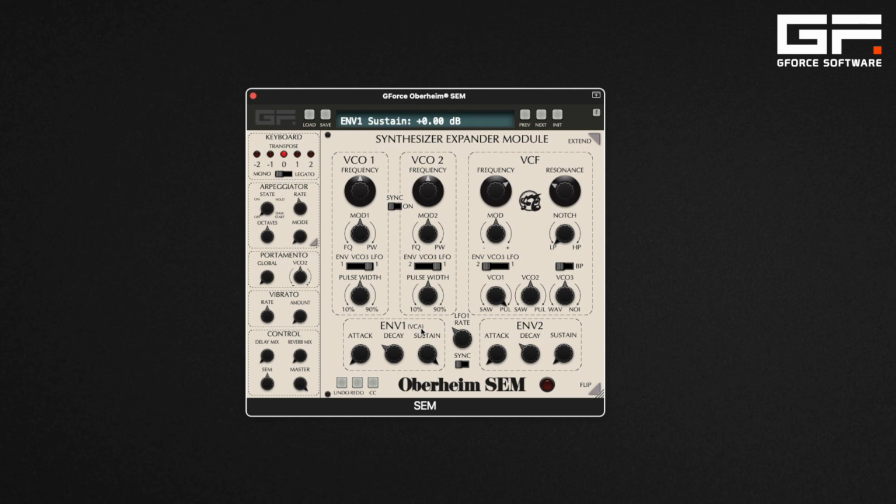Envelope 1 is hardwired to the VCA, meaning it controls the volume of the synth, but we can also use these 2 envelopes as modulation sources for our oscillators and our filter. To use our envelopes as our modulation sources, we use this switch here, and just move it over to the envelope position. You'll also notice that on VCO 1, it's controlled by envelope 1, whereas with VCO 2 and our filter, we're controlling it with envelope 2.